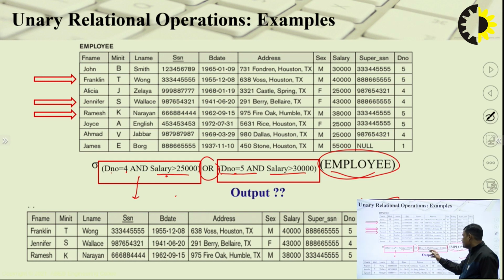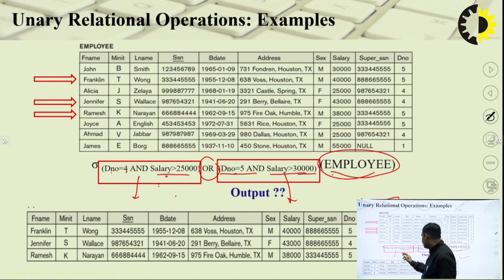Department number is 5 and salary 30,000. Then generate the output. Any true or false: false or true, result is true. True or true, result is true. False or false is false.